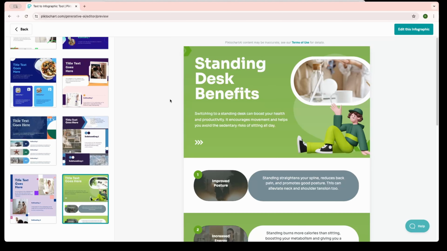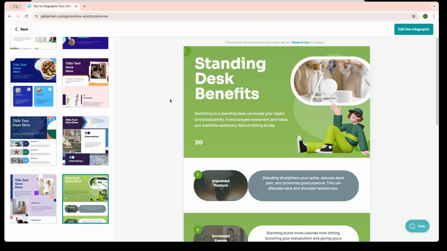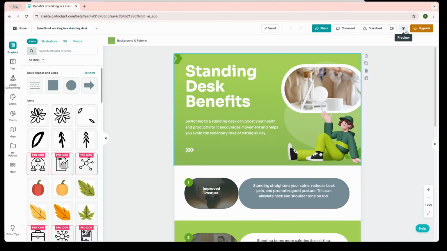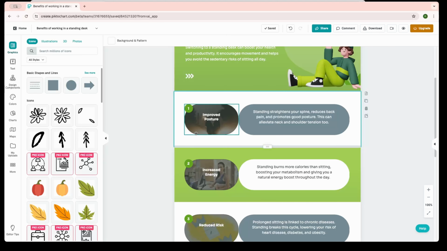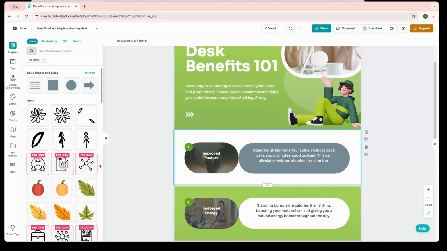That's our next step. Edit your infographic. So click on edit this infographic button. Click on the text to edit any kind of text. So you'll have some images over there. If you need to replace your image, first of all go to my upload.